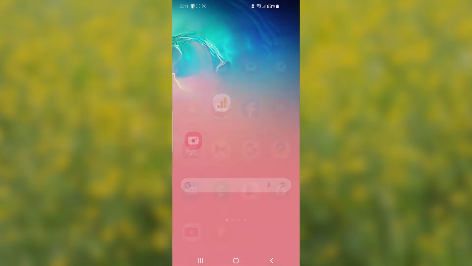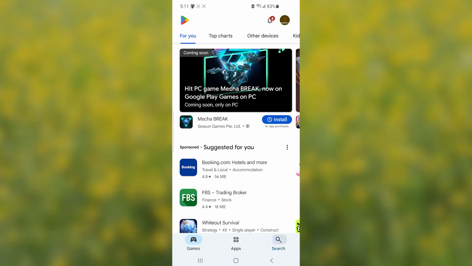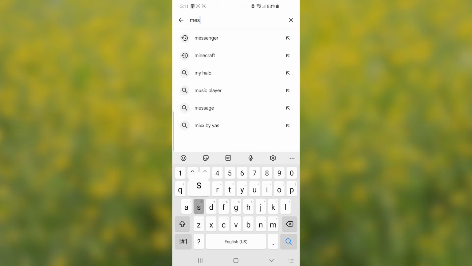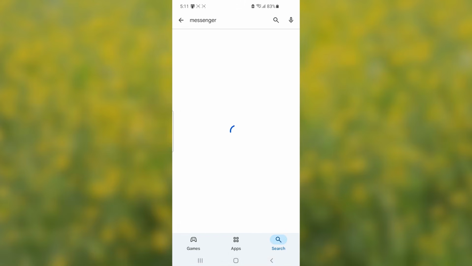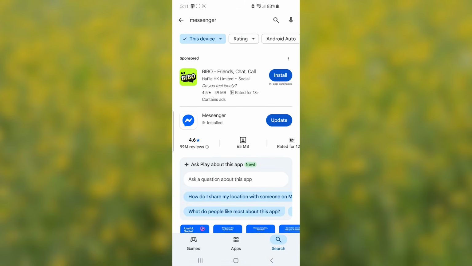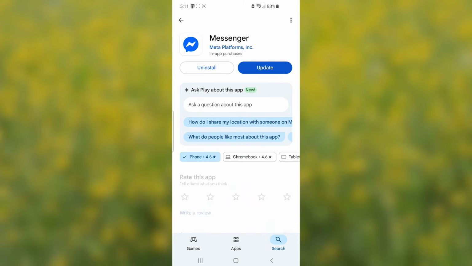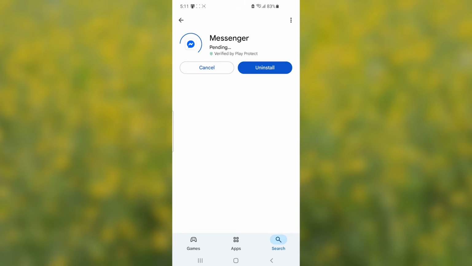If you're still facing the same issue, make sure you update your application to the latest version. So you can search here for Messenger. You're going to go to the Play Store or App Store if you're using iPhone, and make sure the Messenger application has been updated to the latest version.